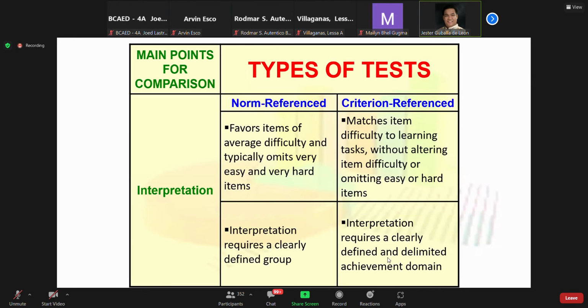Another, for norm reference, it favors items of average difficulty and typically omits very easy and very hard items. So kapag norm reference test ang kino-consider natin, mostly walang madaling tanong, walang sobrang hirap na tanong. All test items included are of average difficulty. And then interpretation requires a clearly defined group. So syempre, whoever are your test takers, interpretations will be definite for them.